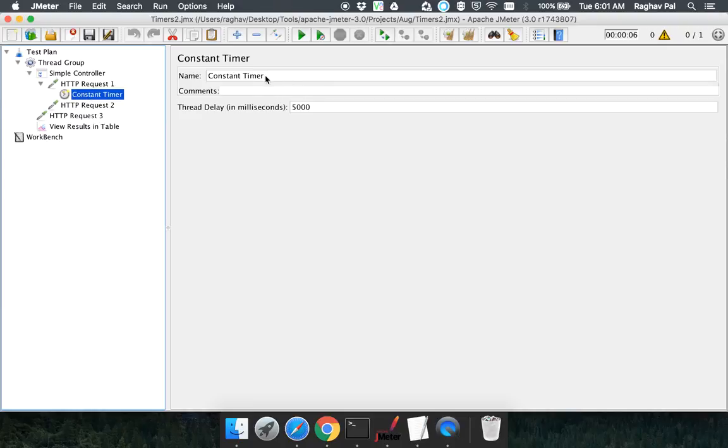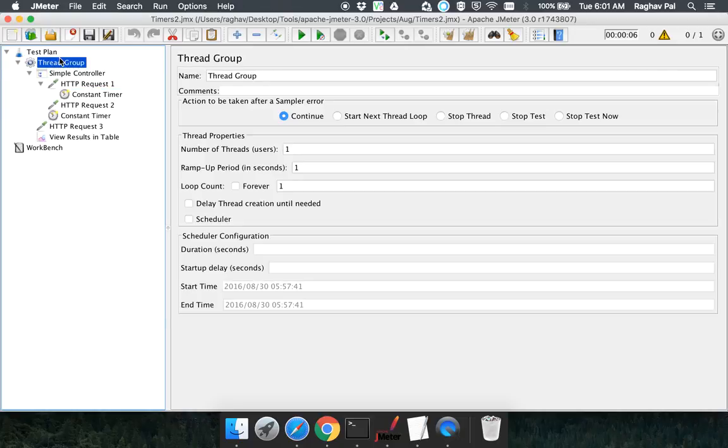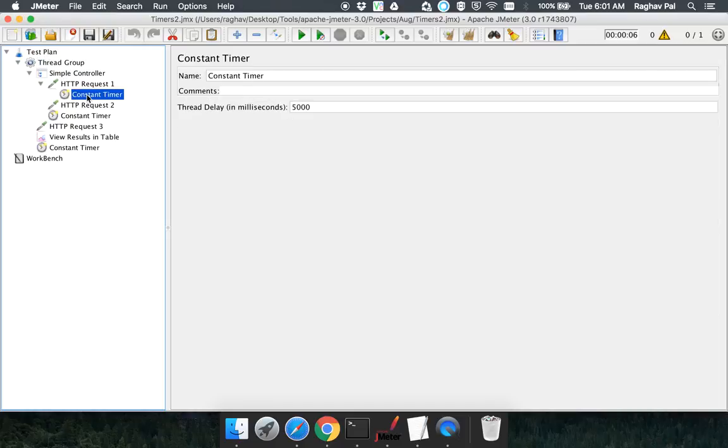I'll just add it here. I'll just tell you what I'm doing. Let me make it constant timer B, and let me give this name as constant timer C.